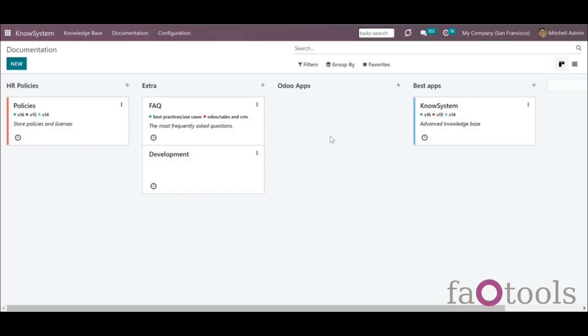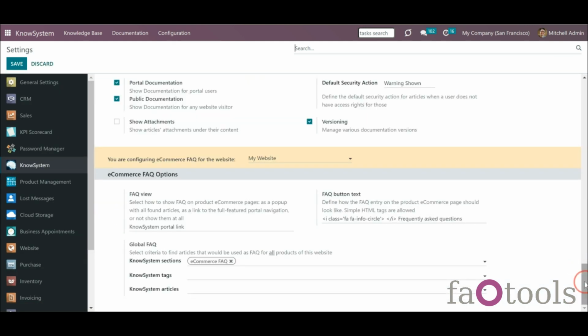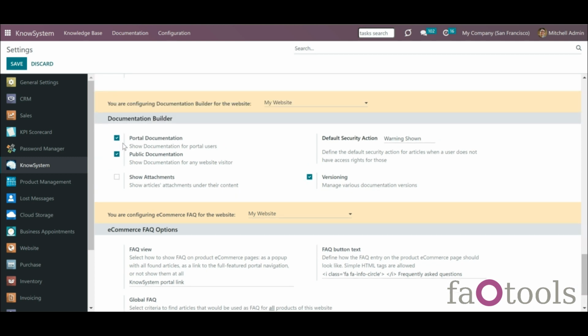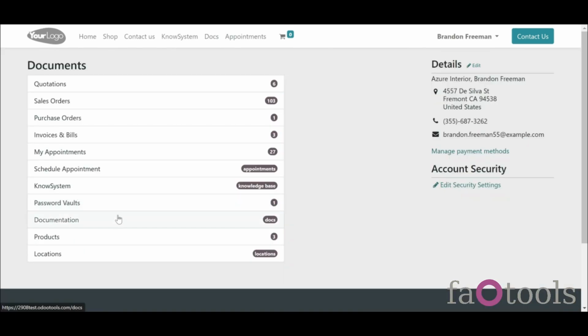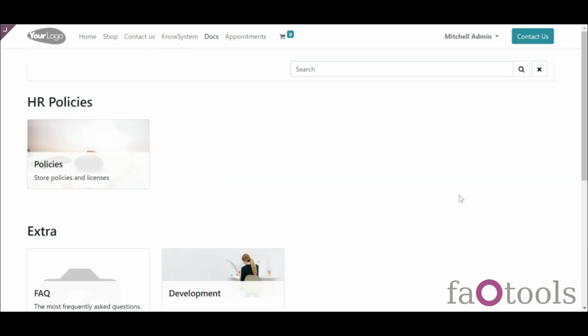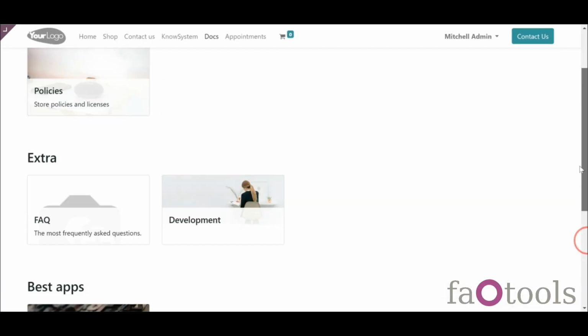To turn on the public documentation, go to Configuration, find the section Documentation Builder, and tick the option Public Documentation. After that, the page docs will appear on the website. Portal users, if allowed, see a new tab Documentation, which redirects them to the page with documentation. Here you can see all published documentation categories and documentation sections.